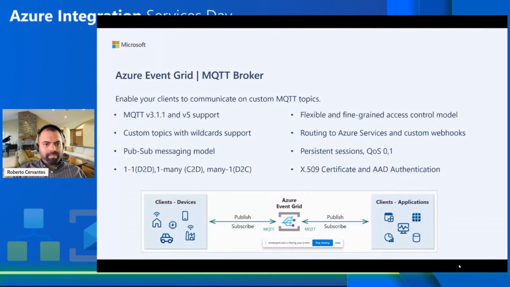Let's go with MQTT. Azure Event Grid MQTT is one of the new and major features in Event Grid namespaces. What we are offering now is the possibility to integrate applications with this new protocol in Event Grid. It's not new, but what we are doing is we are offering custom topics. That is the possibility to use templates. We can use multiple messaging models. We can do one-to-one, device to device, one to many. We have many to one, and we can use different services for routing at some point.